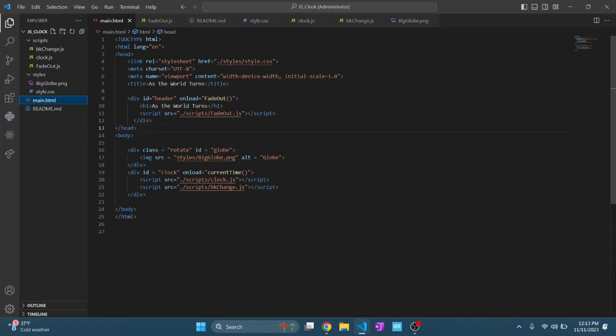Pretty much what this is, it's kind of a web application that takes the time from your computer, and it has a cute little image of a planet, and the color of the background also changes with the time of day. So let's take a look at the code here.